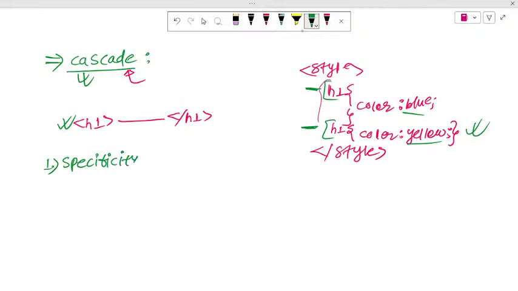Guys, please be very attentive. These concepts are really important for you to understand. So in CSS, each selector has a specificity value. The more specific a selector is, the higher its specificity value, right?